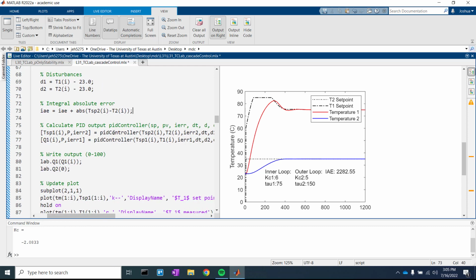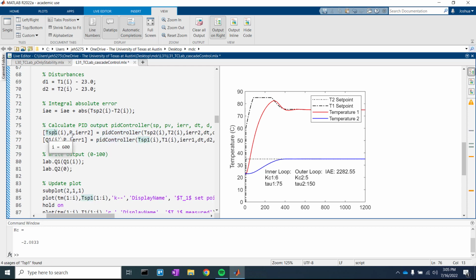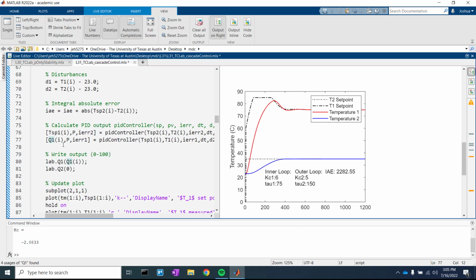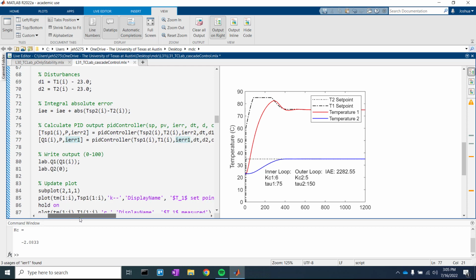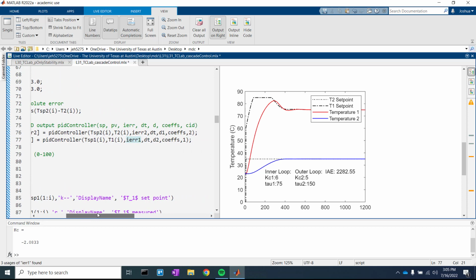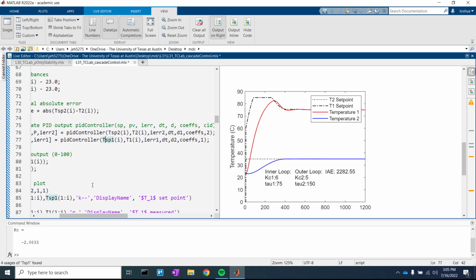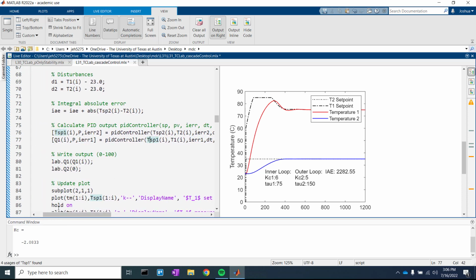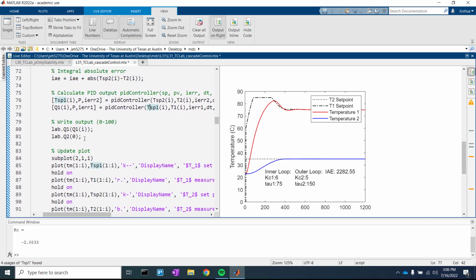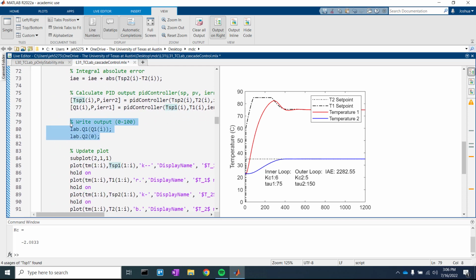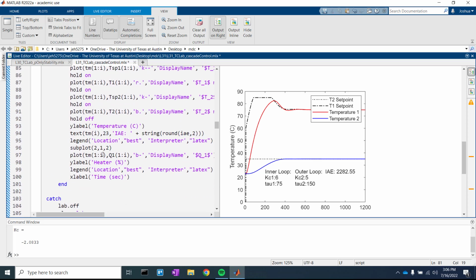For simplicity, what we have here is a PID controller for 1 and 2. You'll notice 1 outputs the set point at i, the integral of absolute error, and P. And then the second PID controller outputs the Q1, the P, and the integral of error, I should say, for the inner loop. But one of its arguments is the set point that was set with the previous controller. That should make sense, hopefully. Finally, we write the output to the temperature control lab. You'll notice we're not changing Q2, and then we'll update our plot.